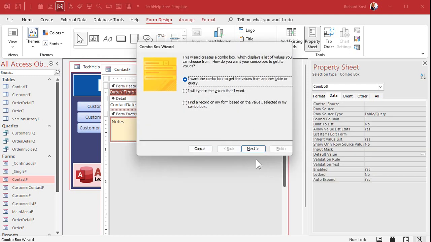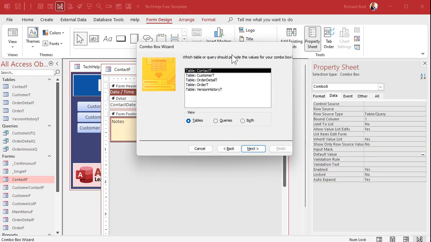All right, look up the values from a table or query. I'm going to get my list of values from my query that has the customer last name, first name put together. If you haven't watched my blank template video where I build this, go watch that. I'll put a link down below. I think this is in the contact management part, which is part 2.